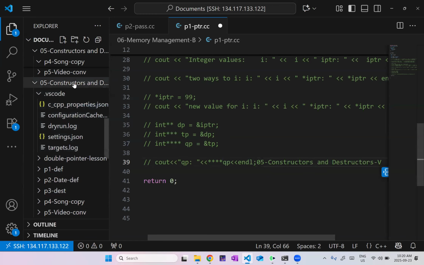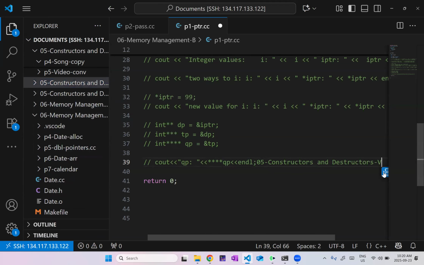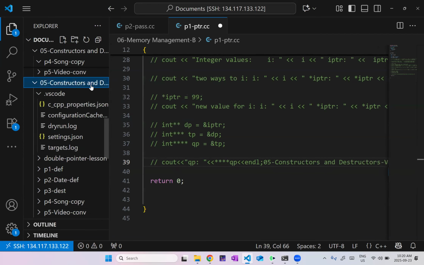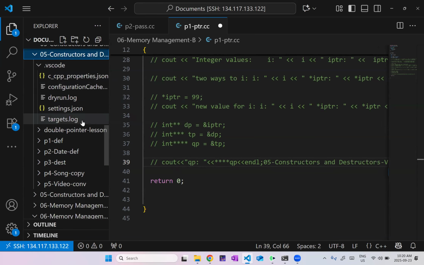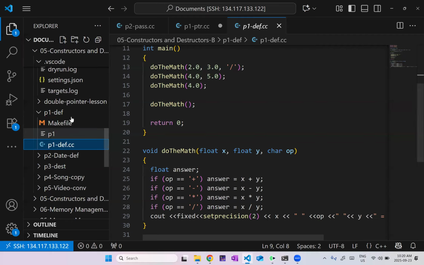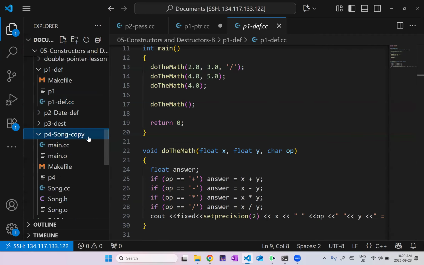No. Stop. What is this? All right, whatever. No, that's not what I want. I want the copy constructor.